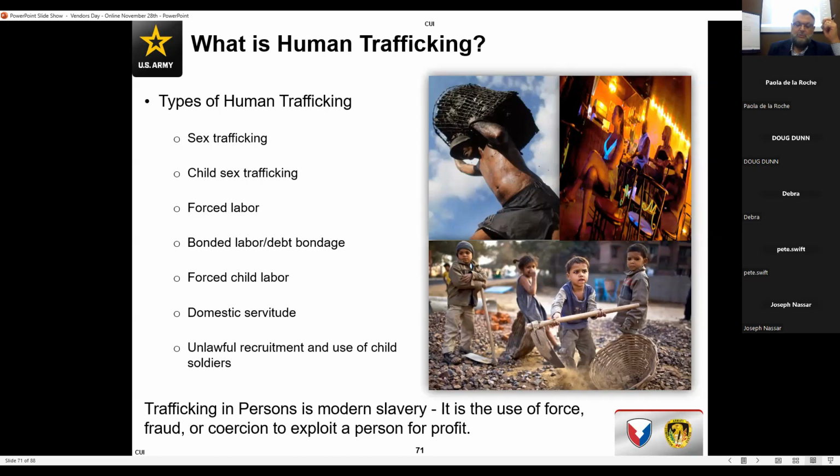Lastly, child soldiering is a unique form of human trafficking in persons because it involves unlawful recruitment of children through force, fraud, or coercion. Children are exploited for their labor and used as sex slaves in conflict areas. UNICEF estimates there are more than 300,000 children under the age of 18 currently being exploited in more than 30 different armed conflicts worldwide. While many of the child soldiers are between the ages of 15 and 18, some are as young as 7 and 8.